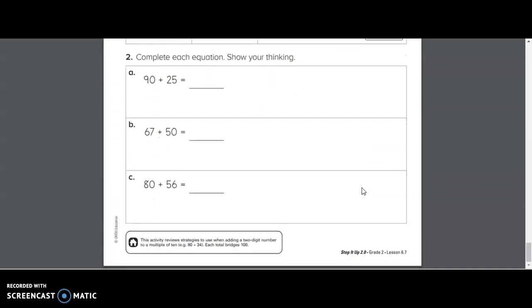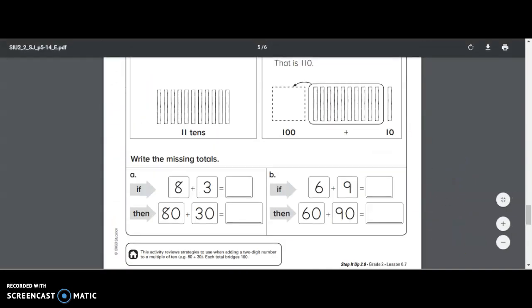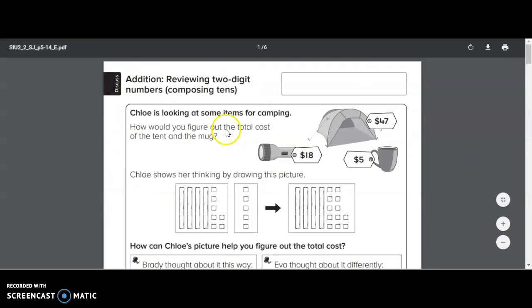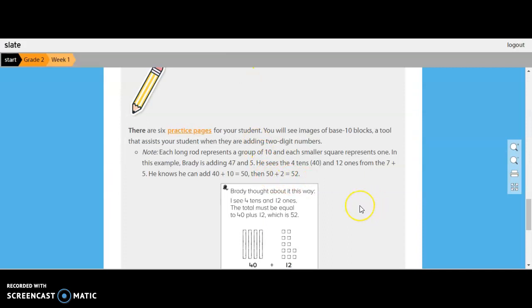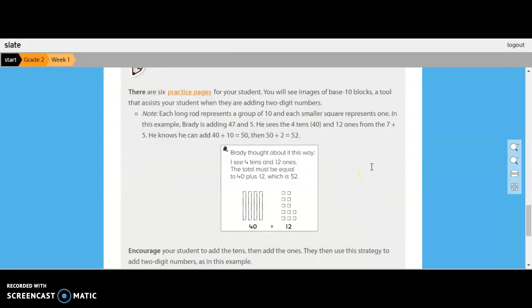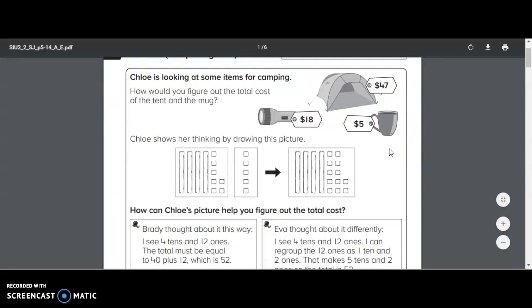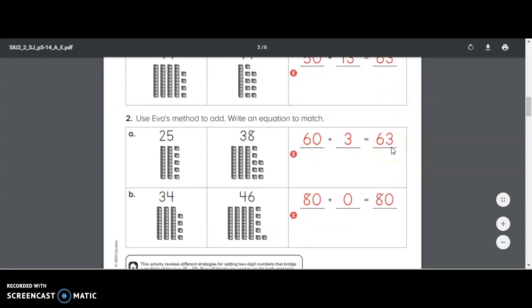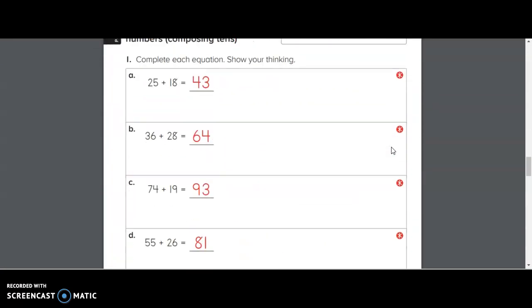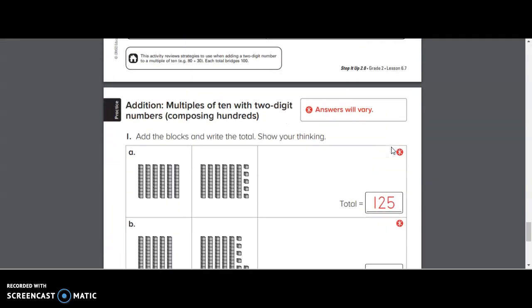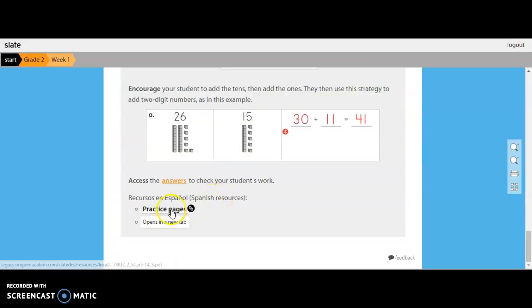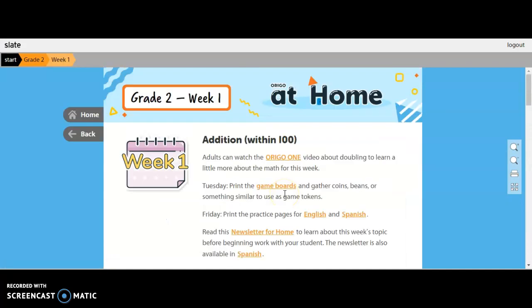Again, they wouldn't have to do every single page because there are quite a few problems here, but maybe they do certain pages or certain problems and you choose what you want them to do. Again, the answer key is there for you so that you can check their work, and it shows you what would be an expected response. Again, English or Spanish. So here are the Spanish resources here. These are a great resource. And again, the print button is here on the right.